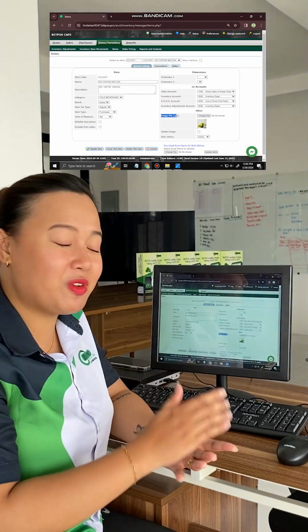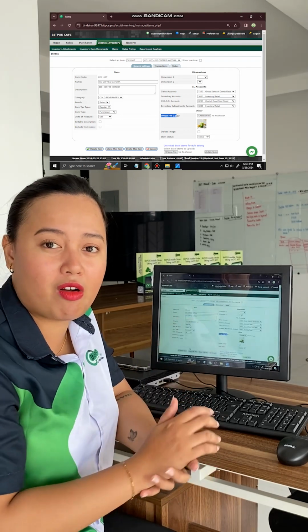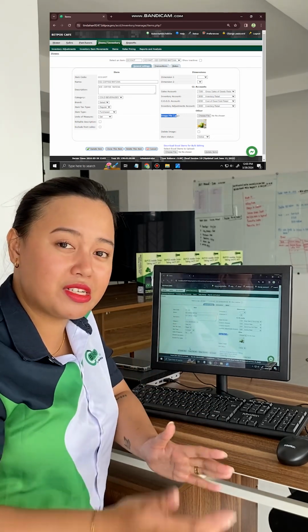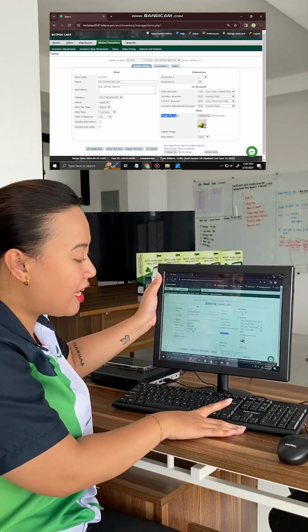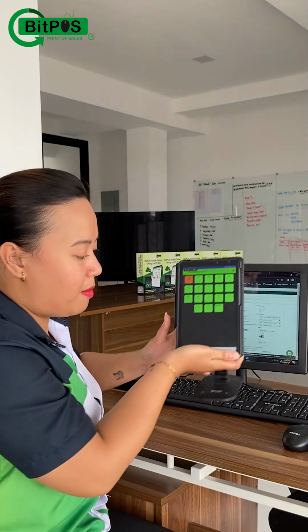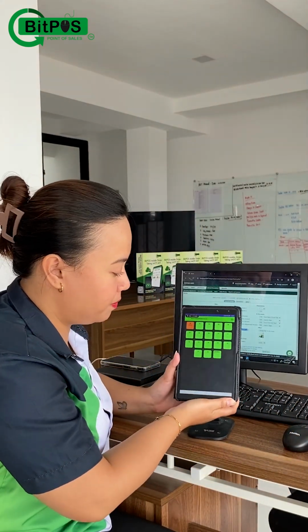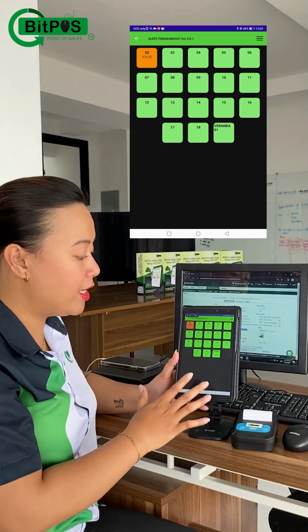So now that we've already inputted all the necessary details here in our back office interface, our system is ready to go for the selling process. So let's dive in to my BitPOS MOT application. So this is the view for my Android app.